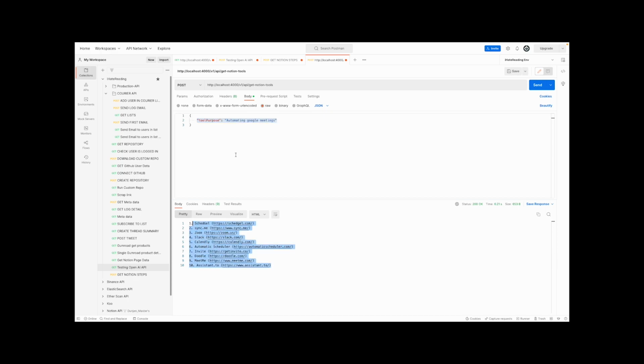This is quite interesting. If you wanted to change it to another purpose of tool, instead of automating Google Meets, we can automate daily development tasks. I'm expecting that ChatGPT will give me a list of tools such as Asana and ClickUp for Kanban boards and something like that. So once I run the API, let's see what extensive list ChatGPT will give us.